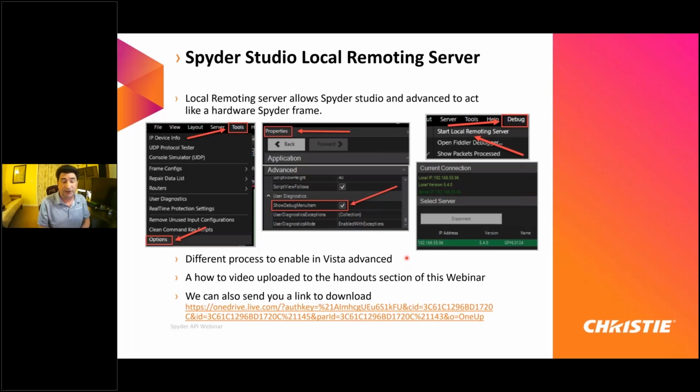It's a slightly different process to enable this in Vista Advanced. I'm not going to go into that in depth here, but in the handout section of this webinar, Peter was kind enough to create a how-to video to step through those steps, and you can get it there. There's also a link to download that video, and we can send that link out to you. Just shoot us an email.